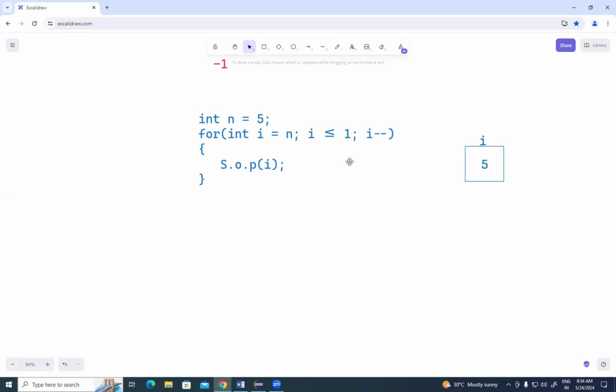Am I clear? What's the condition next? Is 5 less than or equal to 1? Is 5 less than 1? No. 5 is greater than 1. The condition fails and it comes out of the for loop. Output is printed.